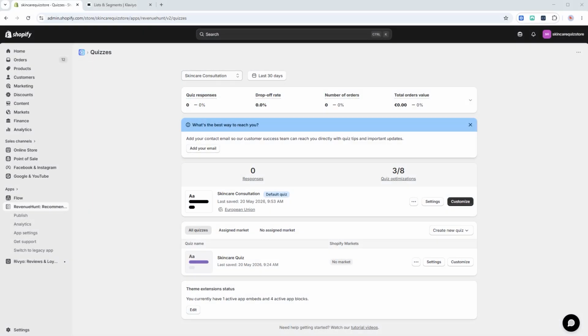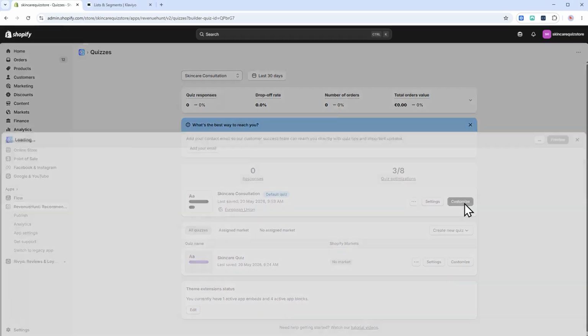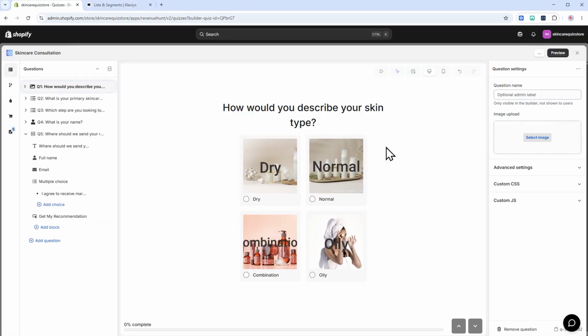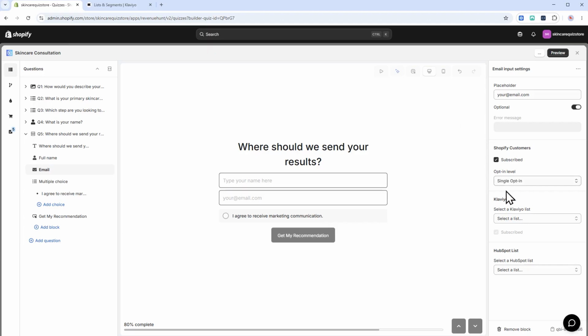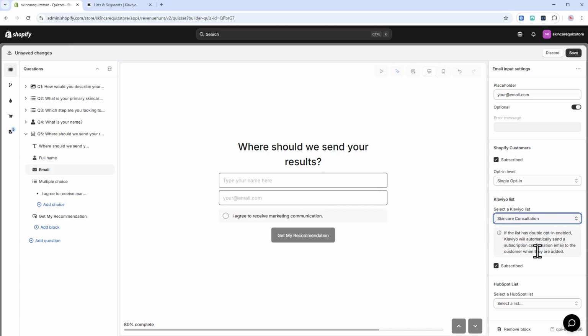To add quiz takers to a specific Klaviyo list, open the Quiz Builder and click on the Email question block to open its settings. Under the Klaviyo List drop-down, select the list you want, set the subscription status, and save your changes. If you have multiple quizzes and want each to feed a different list, go into the Email question block of each quiz individually and select the appropriate list there.